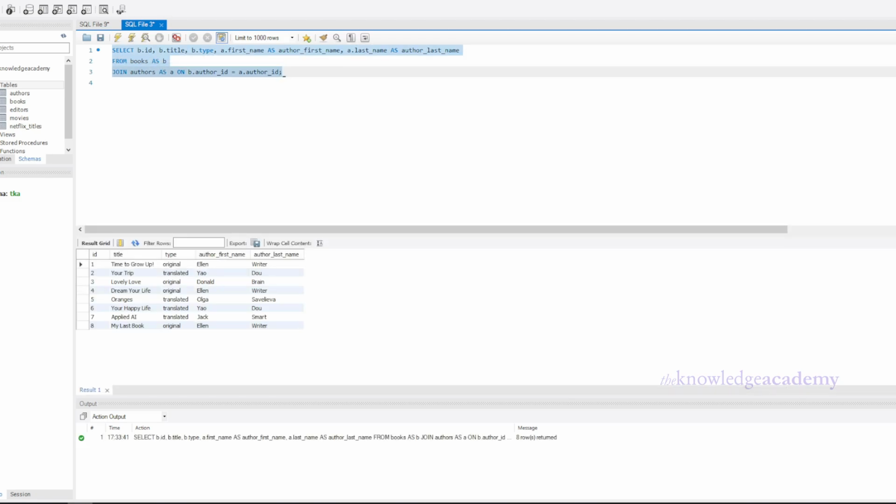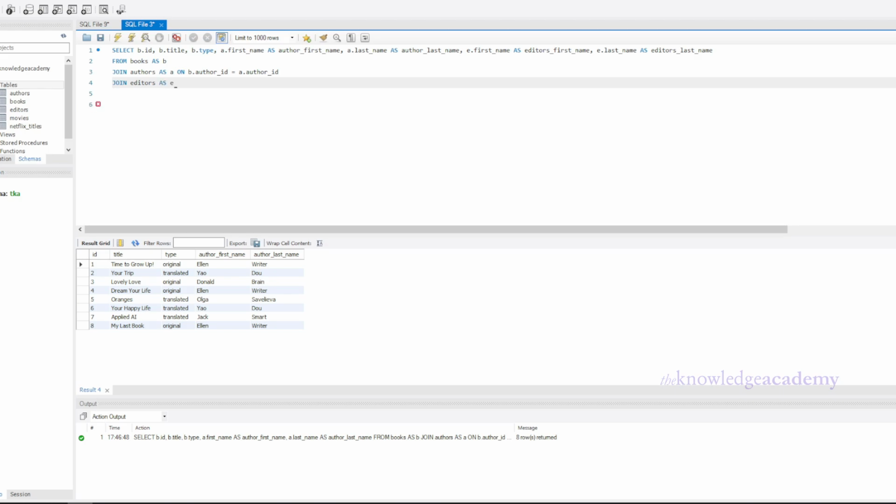This query gives us a list of books along with their authors' names, but we also need details about the editors, so we join the result with the editor's table as well. Now let's see how we can do the complete query to join all 3 tables. In the same query, we will continue by writing the column names from editor's table that we want in the output. Then write join clause again with the other table name. Here it is editor's table.